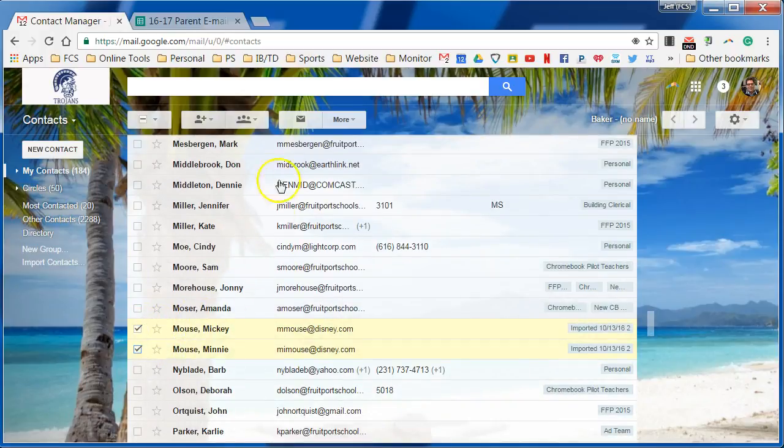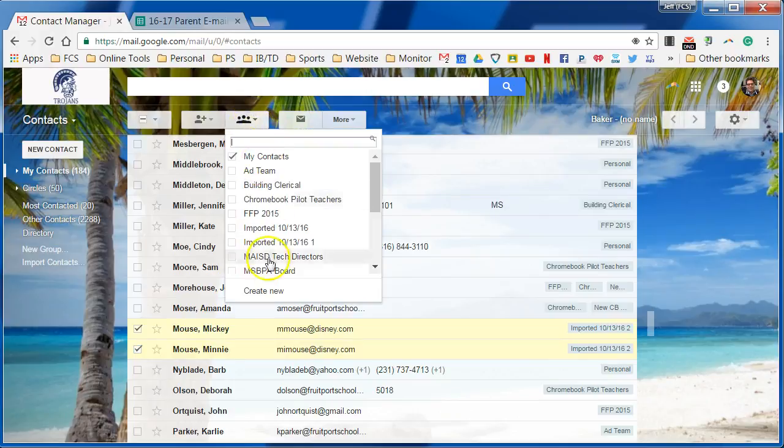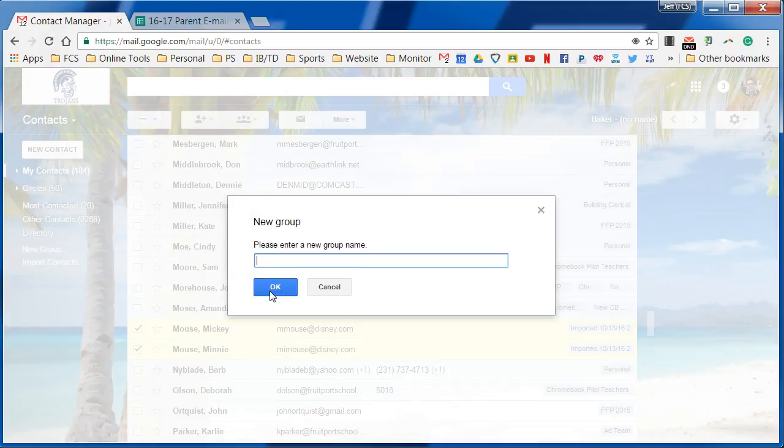So when I selected them, you'll see that all of a sudden this new one came up here. This is the group thing. So what I'm going to do is click on this, and I have a bunch of groups here. What I simply need to do is make a new group. So I'm going to say create new, and let's call it 1617 parent email addresses. That's the name of my group.